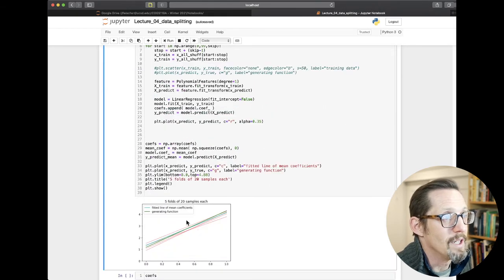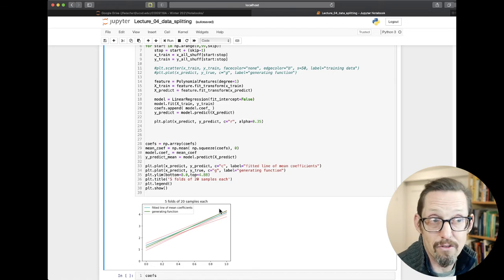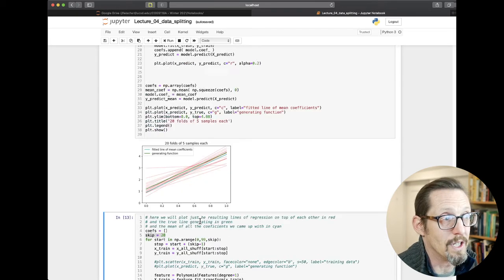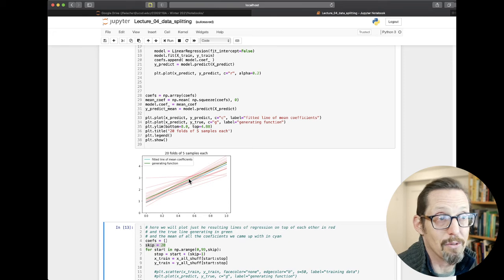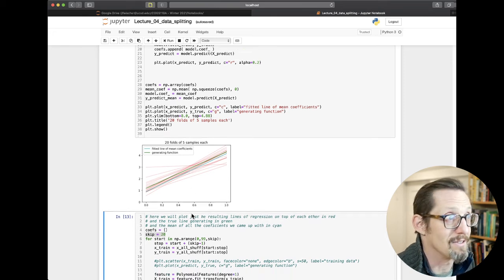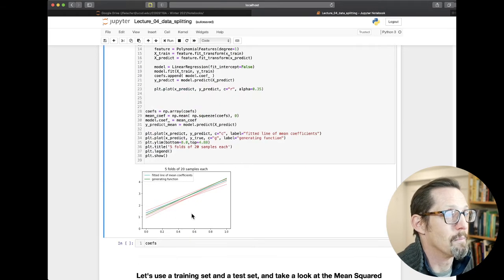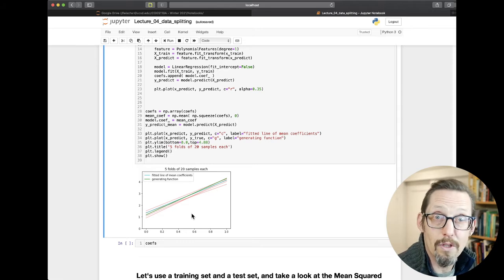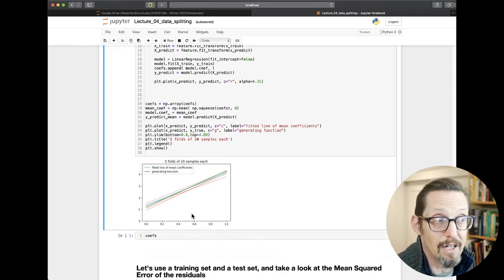Okay, but the examples here are very extreme, because we're working with only a handful of samples for each one of these linear regressions. But the principle holds true in general for realistic sized data sets.